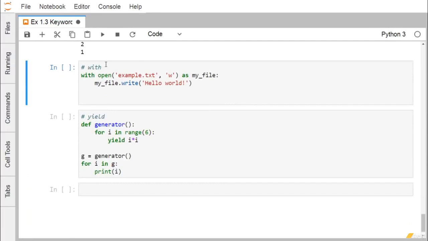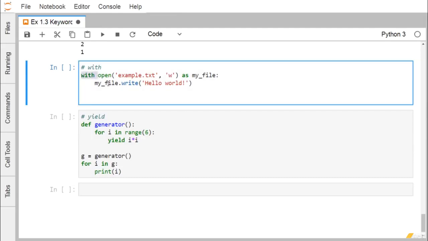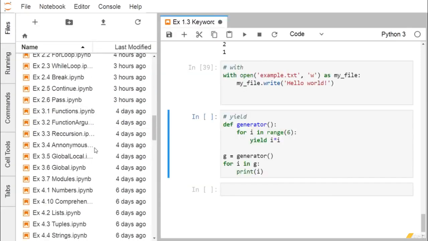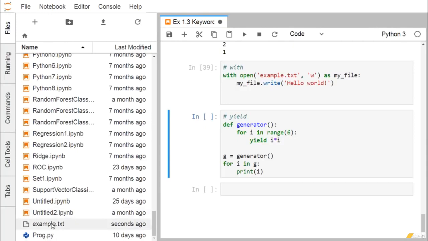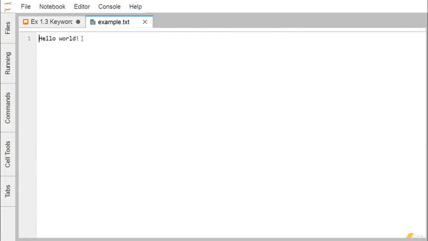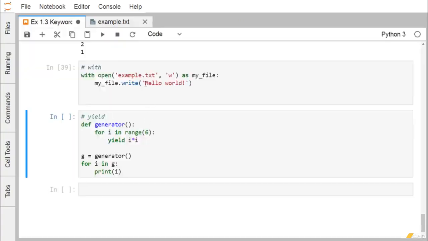Okay, the next keyword is with. So with open example.txt w as my file. So now what will happen? This example.txt will be opened in the write mode, and here we are using the keyword with, and to that particular file reference, we are calling this write method, and this particular string will get printed onto the example.txt. So now if I go for the execution, let me go for the checking. Example.txt has been created just a second ago, and you can find that its body is having only one string, that is hello world, which we printed here.